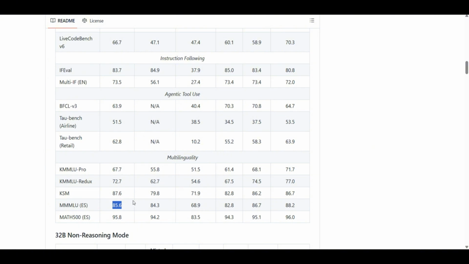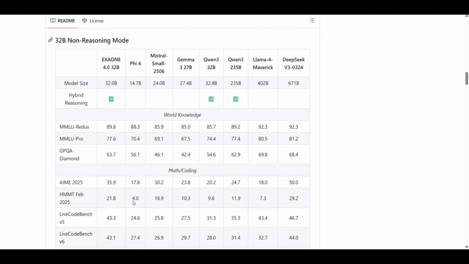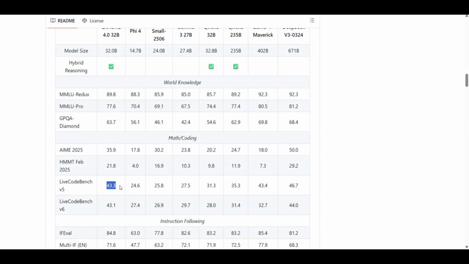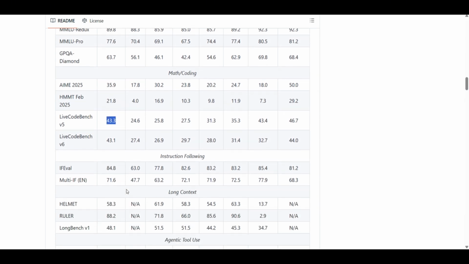Now, what if you don't need reasoning mode? Even in non-reasoning mode, the 32B model still performs exceptionally well, 89.8% in world knowledge tests, around 43% in live coding tasks, and even better instruction following with 84.8%.